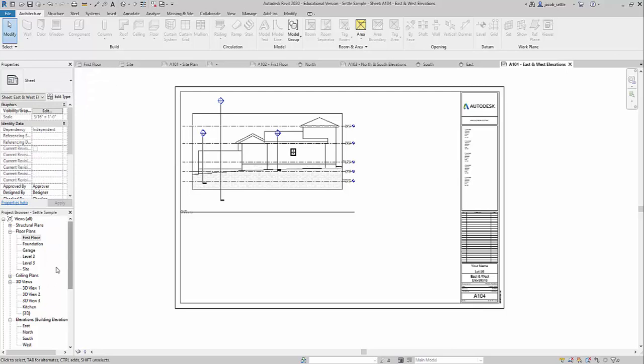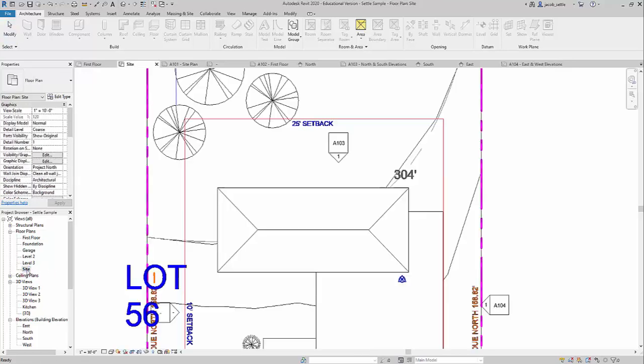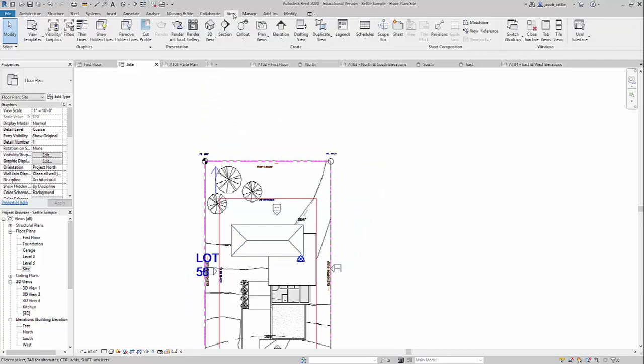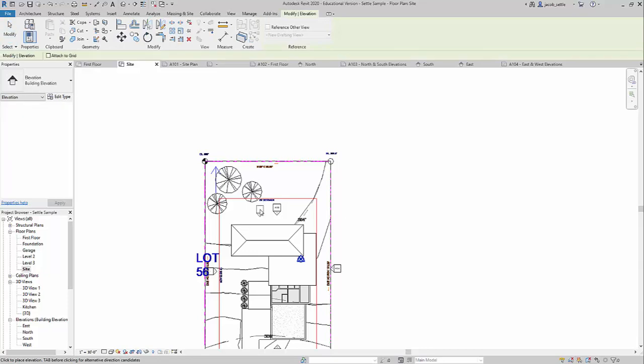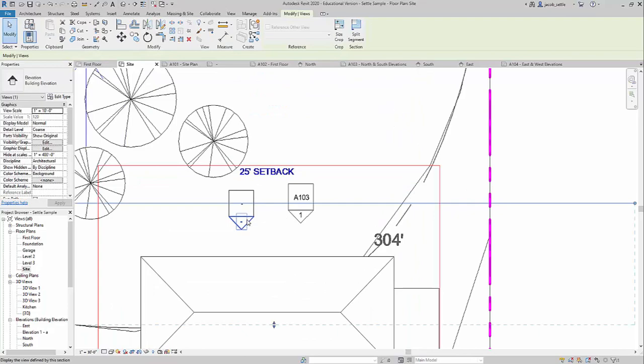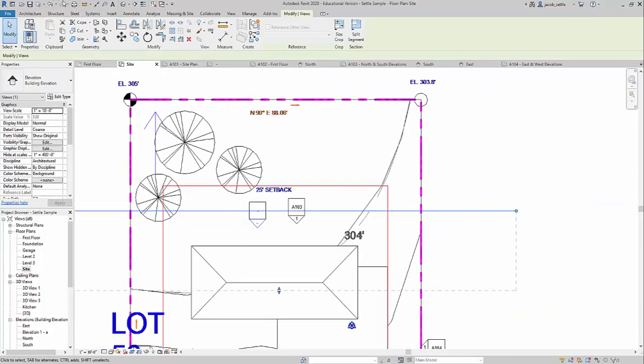I did mention I wanted to show you if you got rid of an elevation. So let's go over to our site view, and if you need to, under view, you can do a new elevation, and you can drop one in and it'll line up kind of with that view. So you can see kind of where that's been cut. I'm going to undo that step.